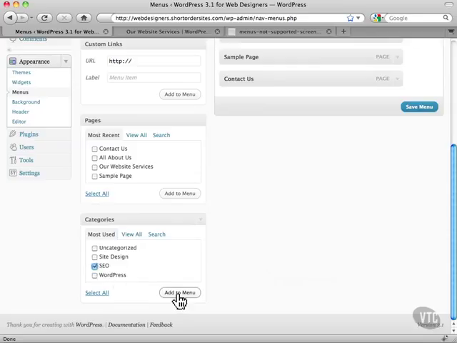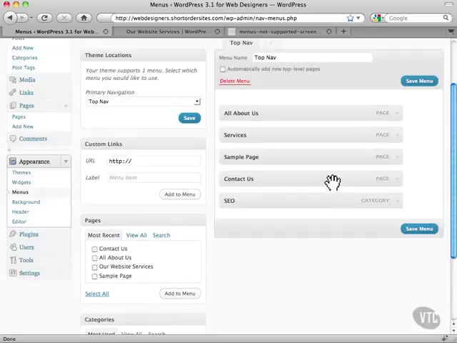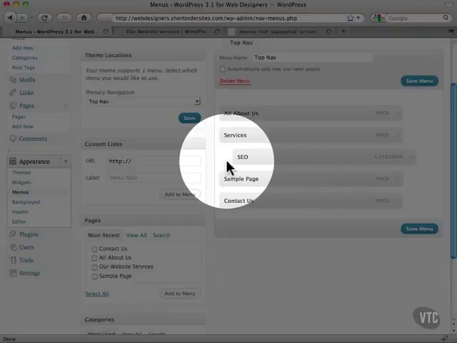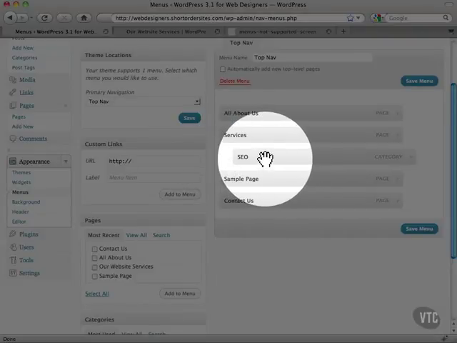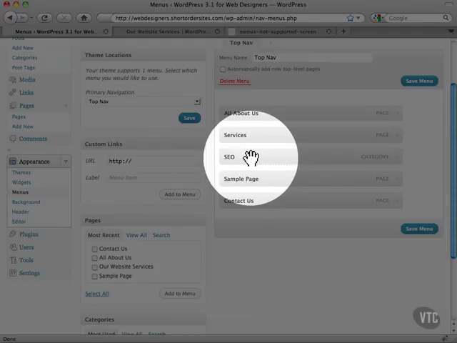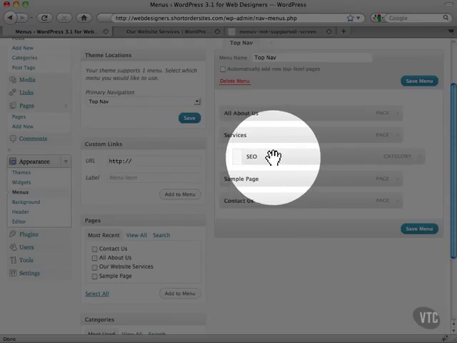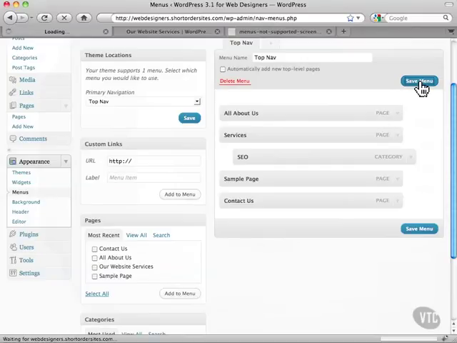Watch this. I'm going to add the SEO category, and it now becomes a kind of a page. I'll just drag it up here. I'm going to make it a sub-menu item for services. Watch this. Notice what I did there. It's indented. See the space? I dragged it over to the side. If I drag it over again, now it would be on the same level as services. If I drag it in here, see the little box, now it's a sub-menu of services.